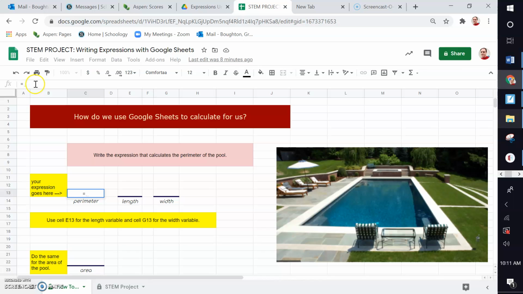Because we're using an equal sign, this is now an equation. An equation has an equal sign to it. An expression is only a math statement. So we're going to type the expression over here on this side of the equal sign. And we want 2 times the length plus 2 times the width. And we're going to do that.